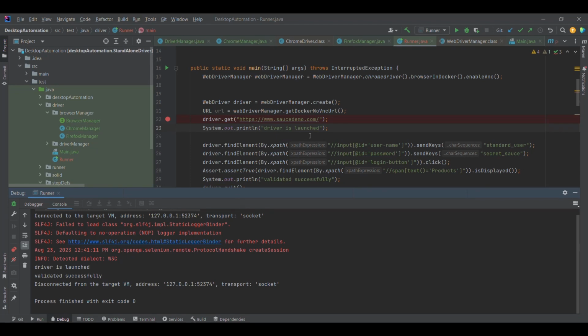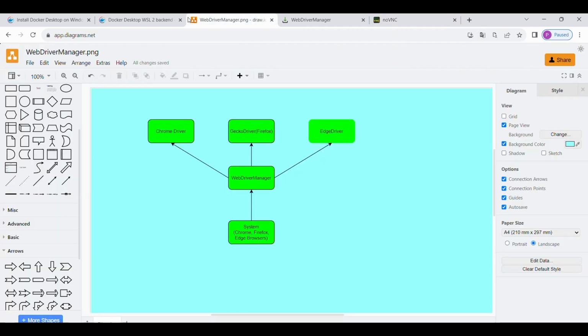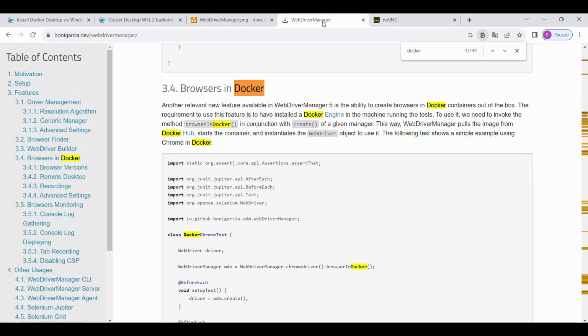The foremost and main thing required is that you should have Docker installed on your local system. In case you want to read more about how this browser feature works, I'll be sharing this URL with you, the WebDriver Manager official documentation, and you can get more understanding from there.